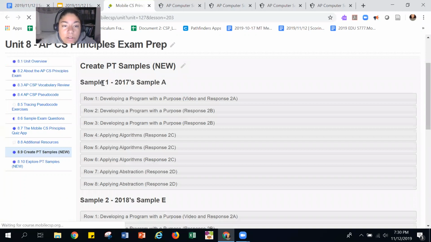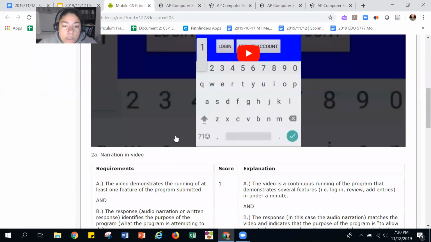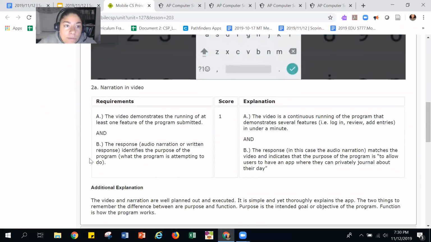So here, if you take a look, there's one sample and there's accordion style breakdowns by row. So you can go in, you can look at what the student submitted, what score they received, and the commentary that's associated with it. So this is Mobile CSP's way of showing in a friendly format all of the information, the same information that's provided on AP Central.